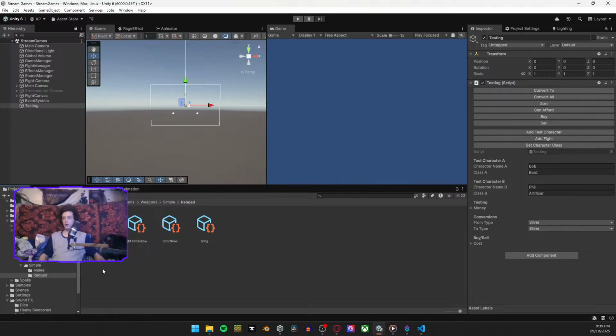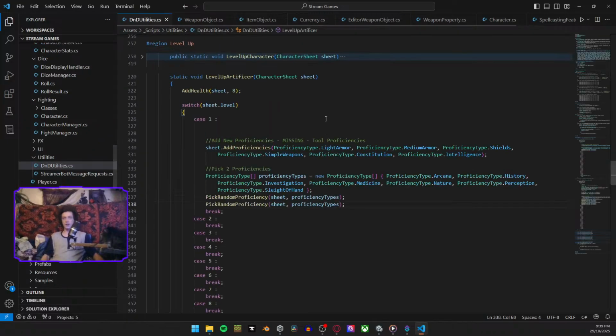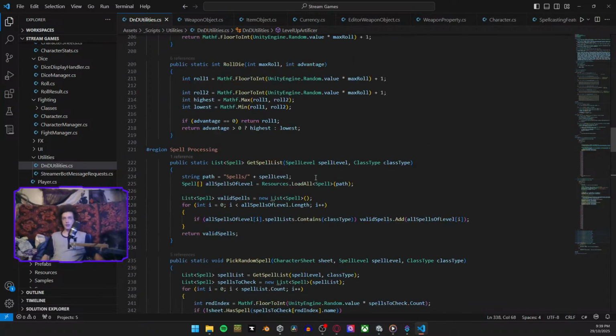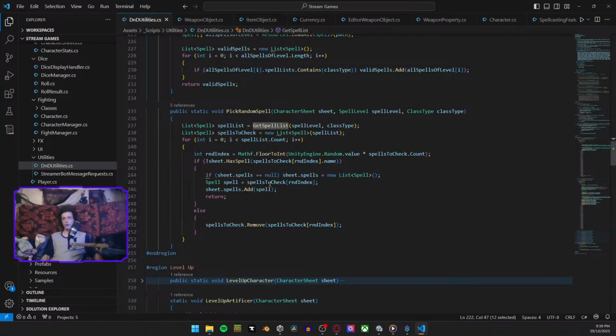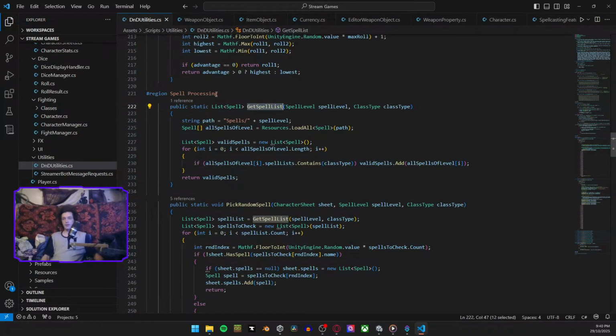The previous point we left off was, I think, trying to get a random... oh, right, okay. We need to write a helper function in the D&D utilities here. Yes, how you doing, Mikey? And in the D&D utilities, so getting a spell list here. We're going to rename this from spell processing to object processing. Yeah, that'll do.